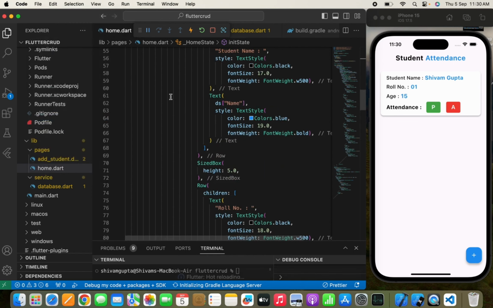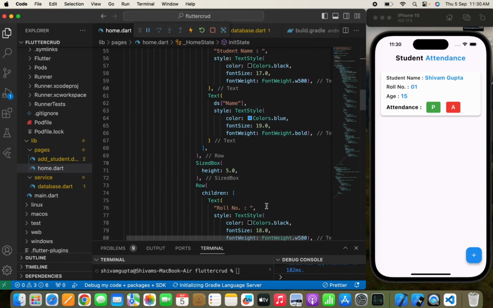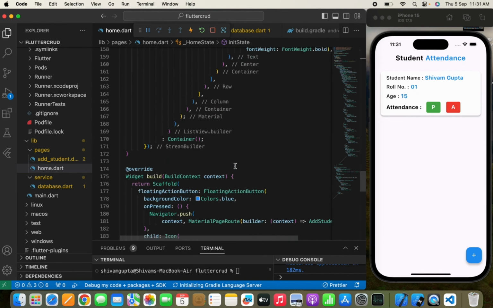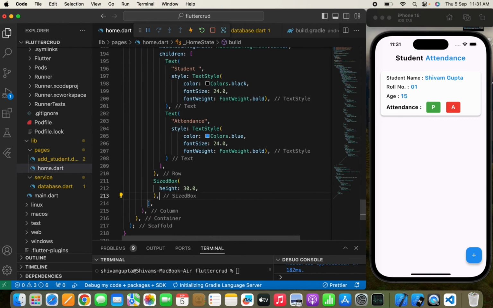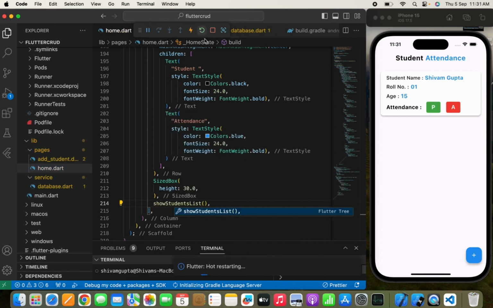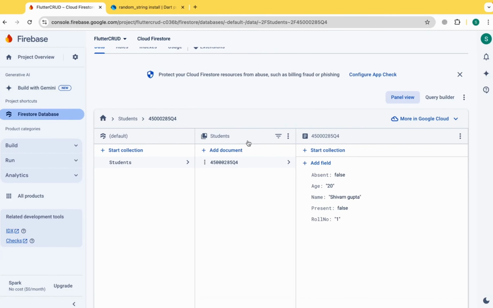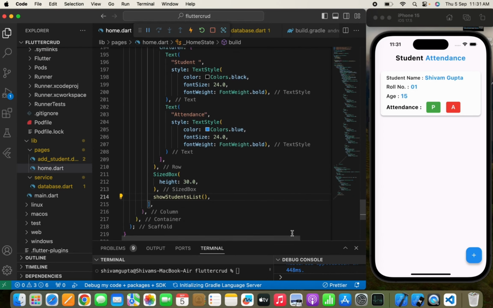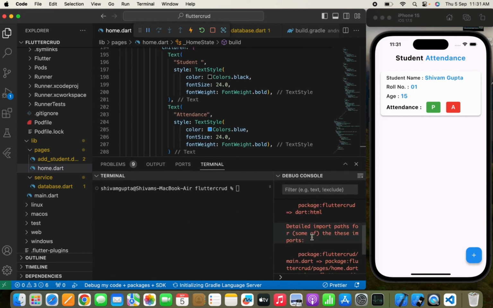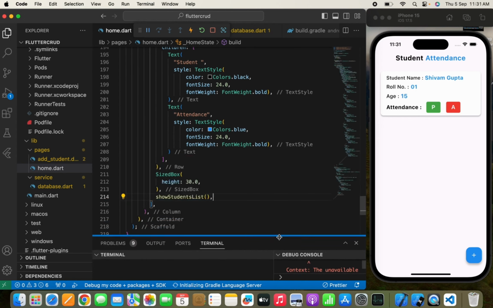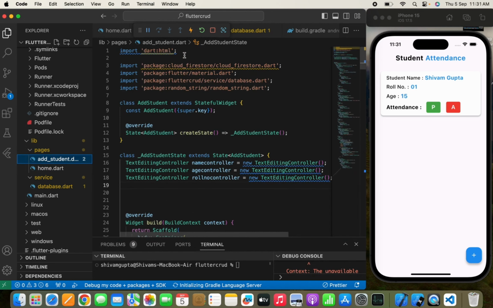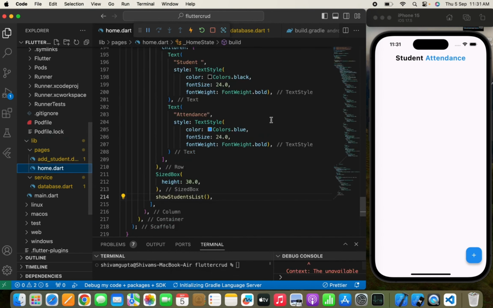Now let me save all the files, then let's hot restart the app again. Yeah, so let me call this function so that I can see the data. So let's show the student list, and here it is. Let's hot restart the app again. I think there is some bug. There is a dot html, so just remove this. It comes automatically. Yeah. Now let's refresh this again.